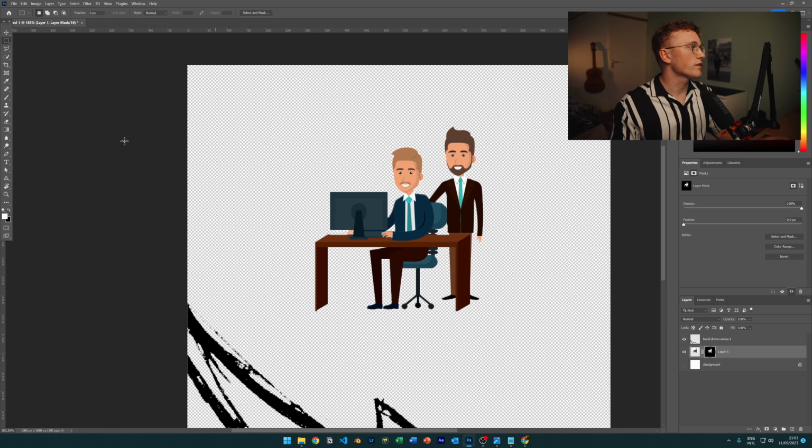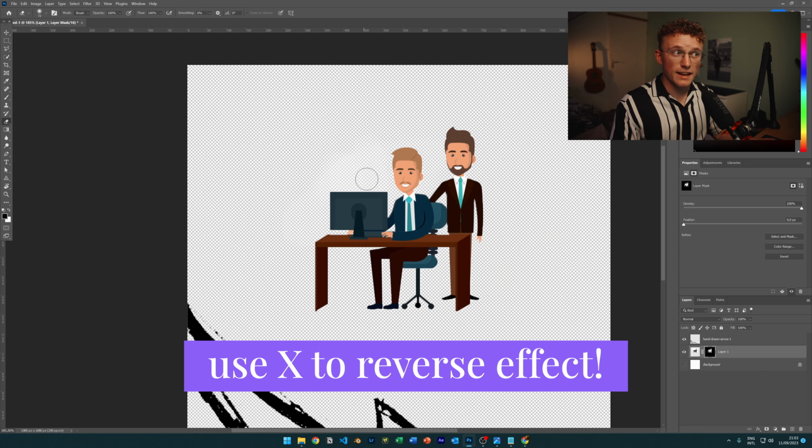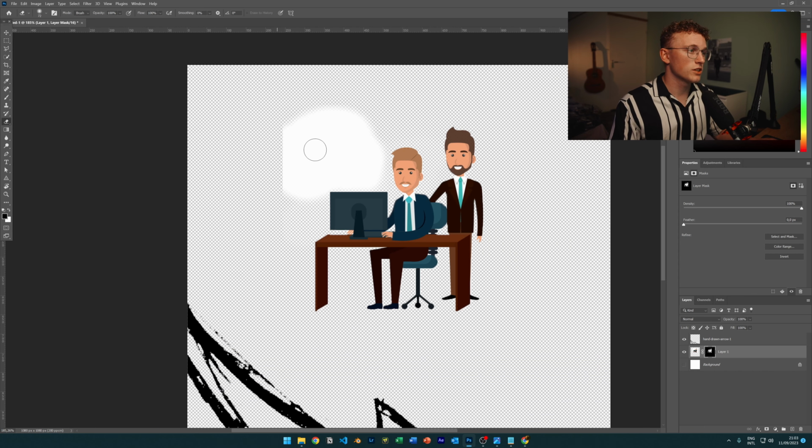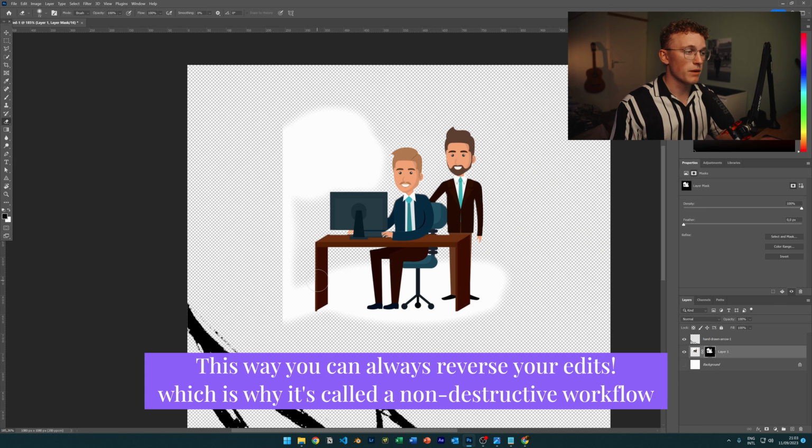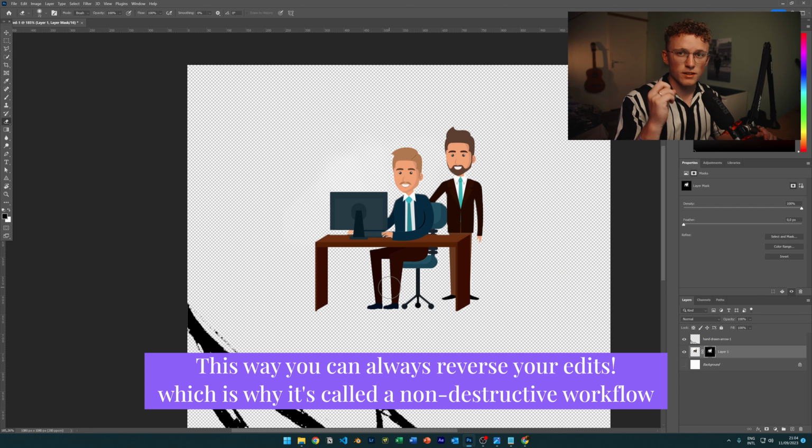For example, if I get my eraser and erase, we have just added to our mask like this. If I hit X, it's actually going to do the reverse and add the things we removed in the mask back in. That is why I like to use these layer masks.